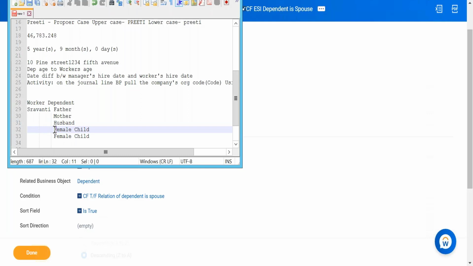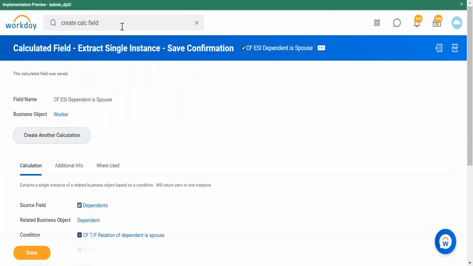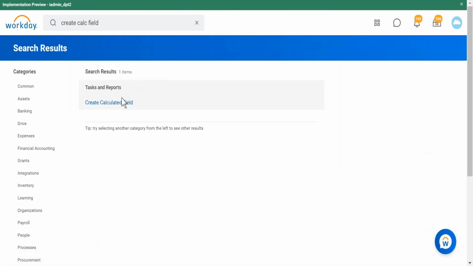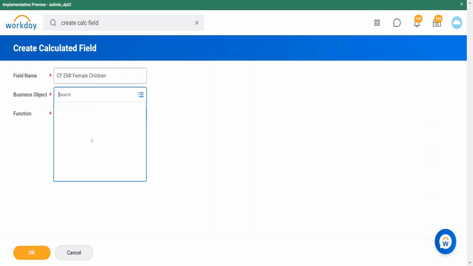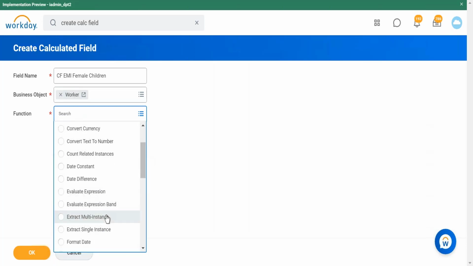So in that situation, you will use a multi-instance, and I want these childs to be sorted by age. When I'm doing the multi-instance, I want them to be sorted by age. Now I will show you something. Now let me go and create this field. See a female child. Or let me write female children because it can be more than one. Again the dependents are on the worker BO, and I'll be selecting extract multi-instance here.